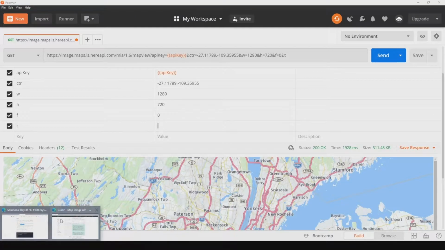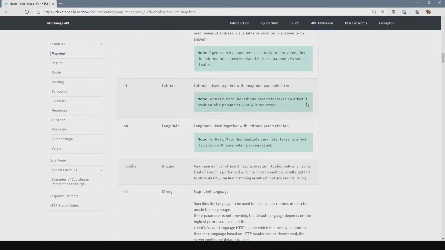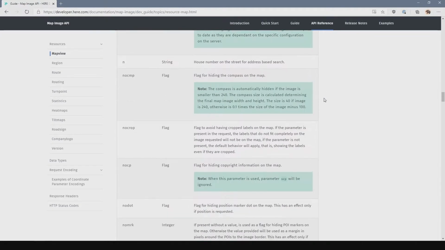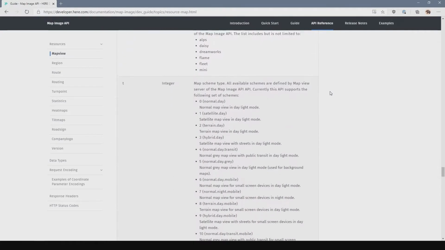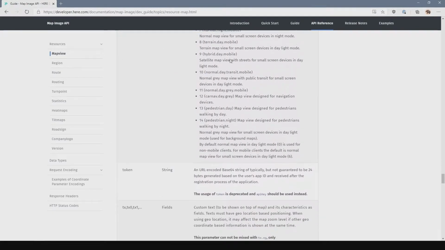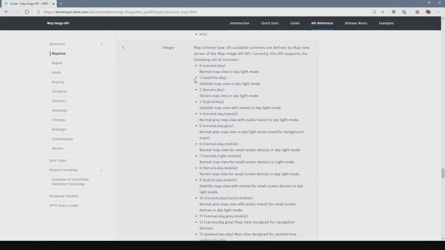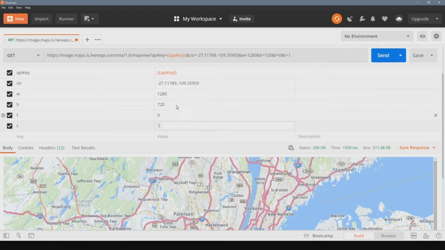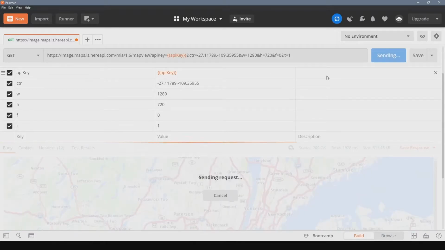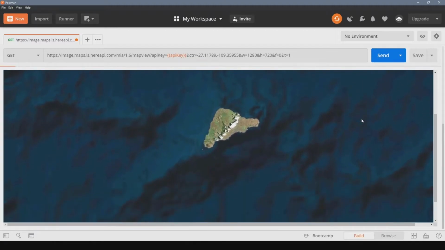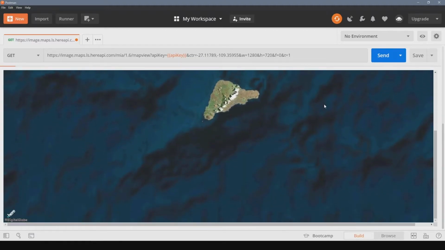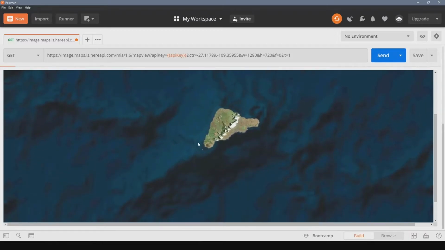Now, if we go to our guide here, you can actually see, if we scroll down to the parameter T, that there are a lot of options for you to set here. What we want is a satellite view. So we'll pick satellite day, which is value 1. So we'll set T to 1. Let's look at those two and see what happens. So we'll immediately see we are getting a very large satellite image of a very small island.